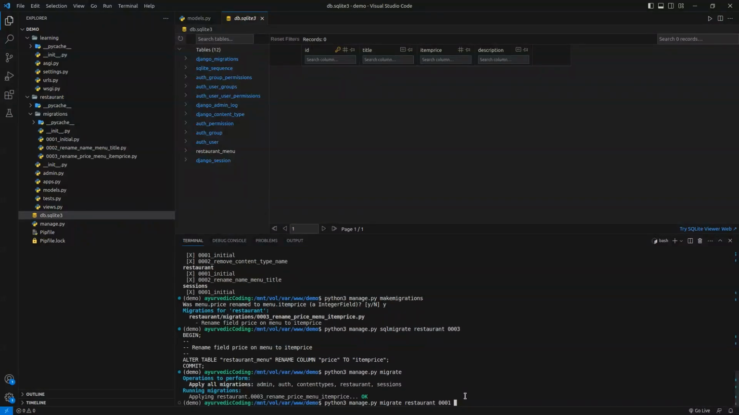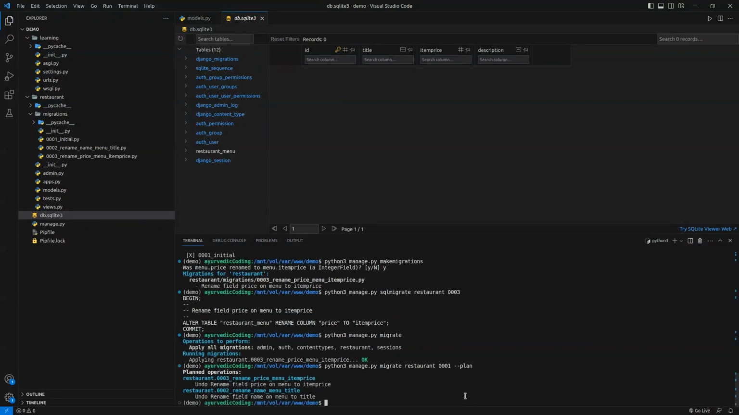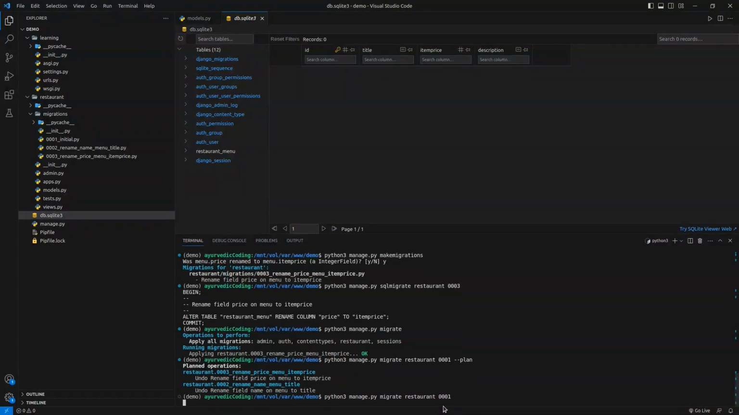Also before running this command, you can see what will happen when you execute this command. So you have to write a flag here. For this you have to write --plan and press enter, and here you can see the following changes will be applied. The first change is undo rename field price on menu to item_price, and undo rename field name on menu to title. So let's run the command by removing this flag and press enter.